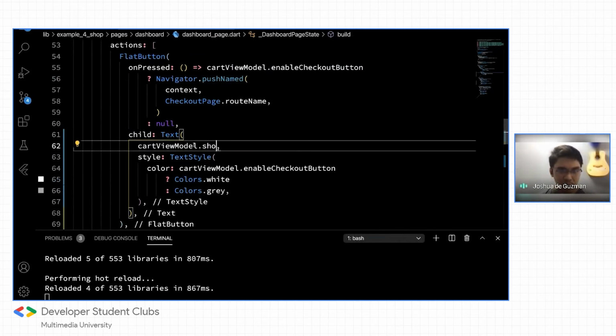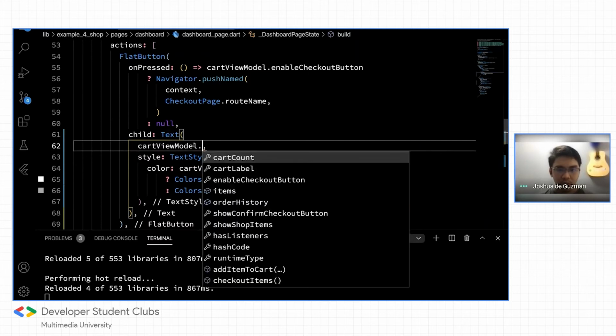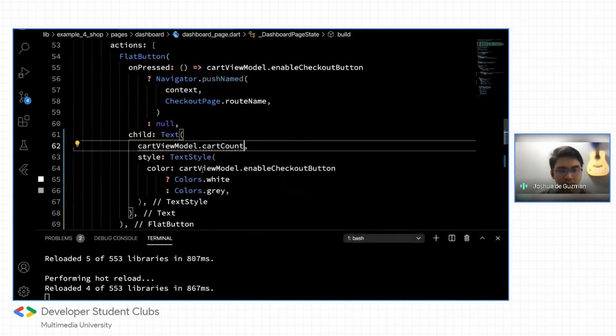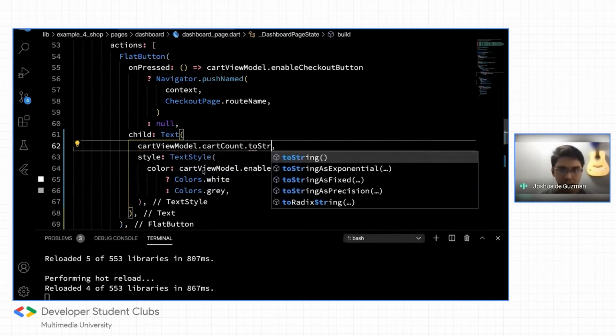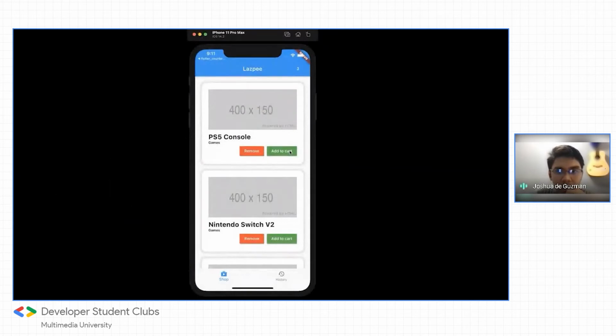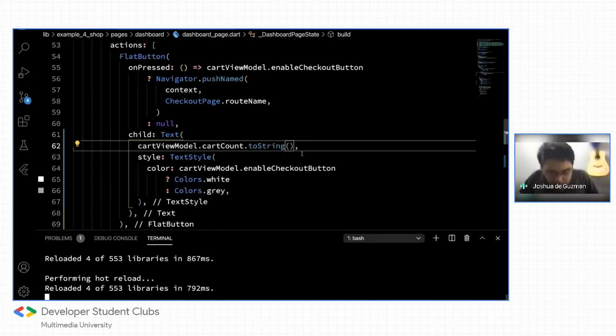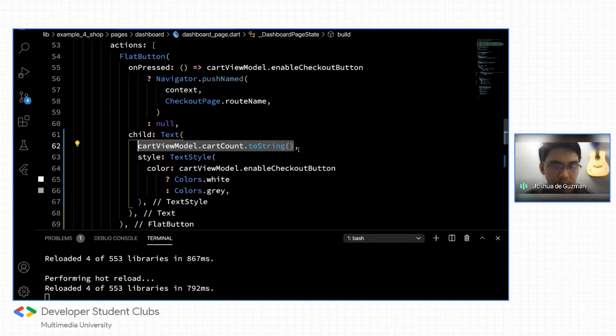So we can actually do something like this, shop count. We can subscribe to this one, cart count. And as you can see here, it just adds a series of numbers, right? So as much as possible, in trying to separate the business logic concern of your application, try to move all the logic, really, all the logic to the business or the view model of your app.